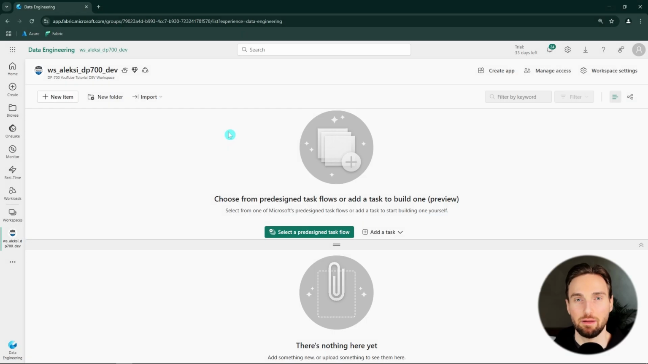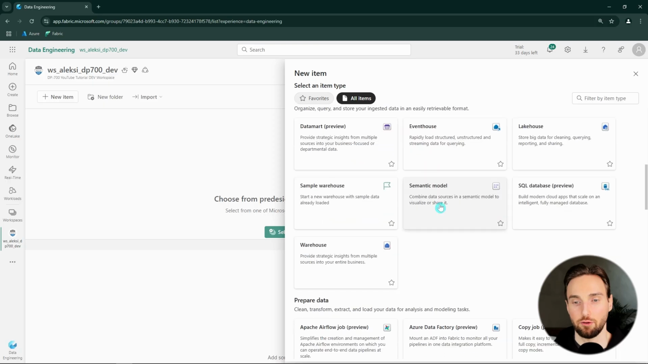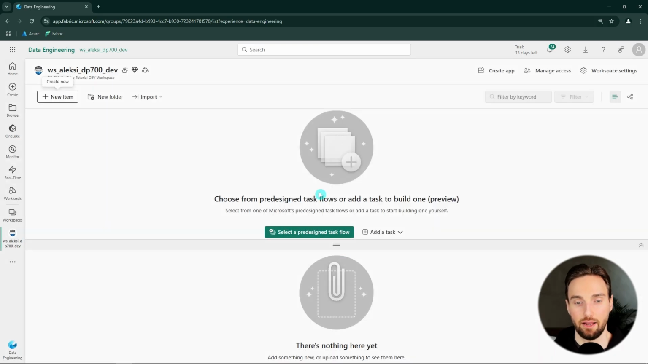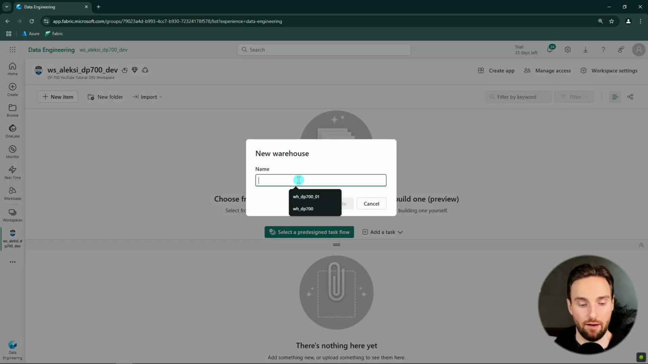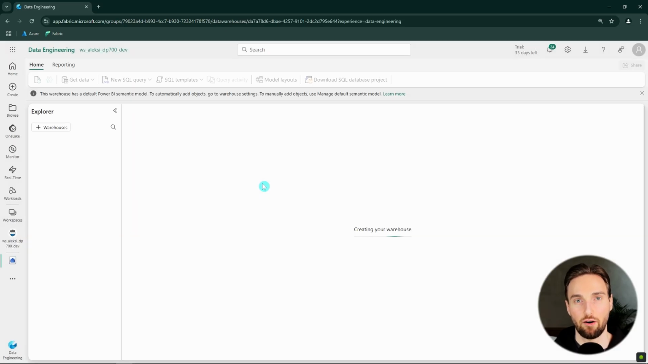Now I have my DP-700 workspace open here, and to this workspace I'm going to create a new item, and that item is going to be a warehouse. Let's find the warehouse from this list, and there it is. Then next we have to name our warehouse, and I'm going to name it VHDP700, and then let's hit create, and this will create this warehouse for us.